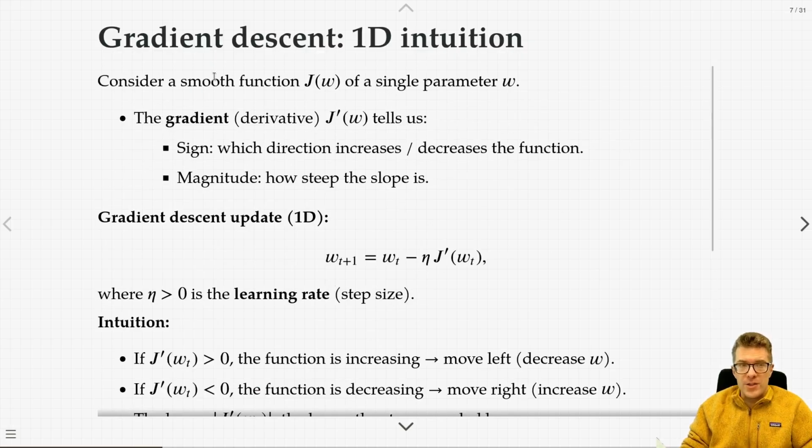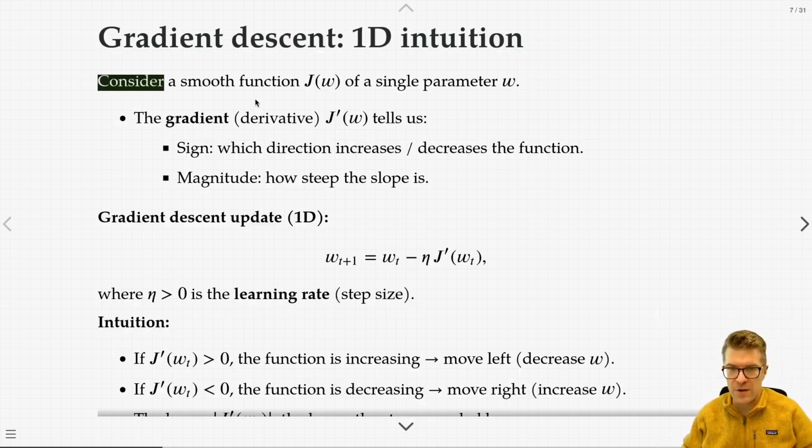So here's a one-dimensional intuition. Again, we're just scaffolding our conceptions at the moment. Consider a smooth function J. This is our objective function we're trying to optimize, and we have a single parameter w. The gradient, or the partial derivative, we can call J prime of w. The sign will tell us which direction increases or decreases the function. So if we have a particular setting of w and we want to minimize the objective function, we know which way is down because we have the sign. The magnitude will tell us how steep the slope is. If we're at a point and have multiple directions in which we can go down, we want to go in the direction which is maximally negative, which has the steepest slope.